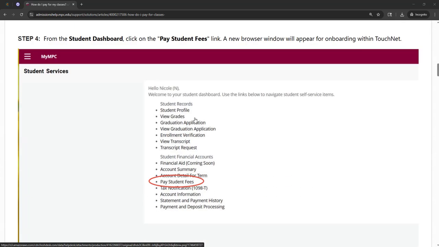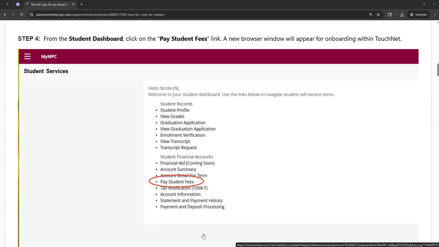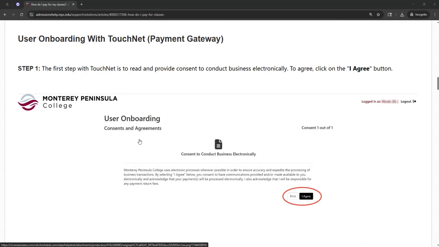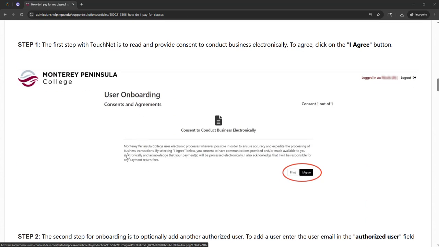Once you're in the student dashboard, click on Pay Student Fees. It's one of the items in the lower list. A new browser window will appear for onboarding with TouchNet.